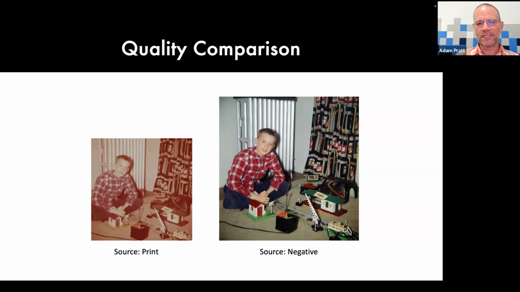One is the resolution is much higher. I made these different sizes to try to illustrate that, but effectively the resolution that I could get out of the negative, even though it's smaller, was like twice what I could get out of the print. I could just get so much more detail. The other thing is if you look around the edges of the print, there's actually a fair bit cropped off. There's probably 10 to 15% cropped off. In this case, it doesn't matter that much, but I'm definitely getting more image area from the negative.